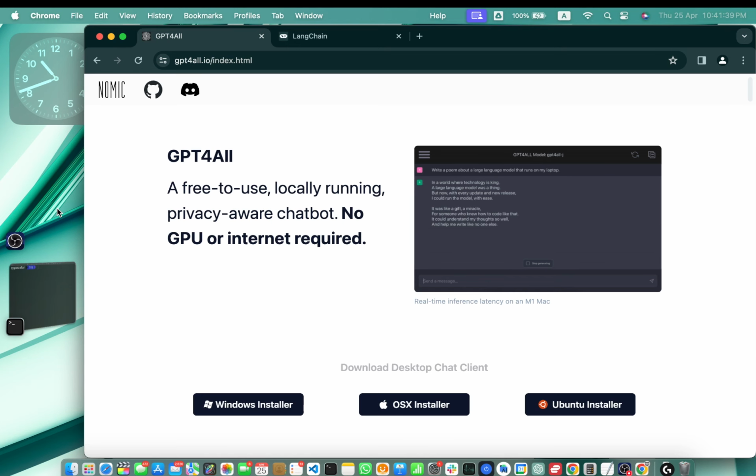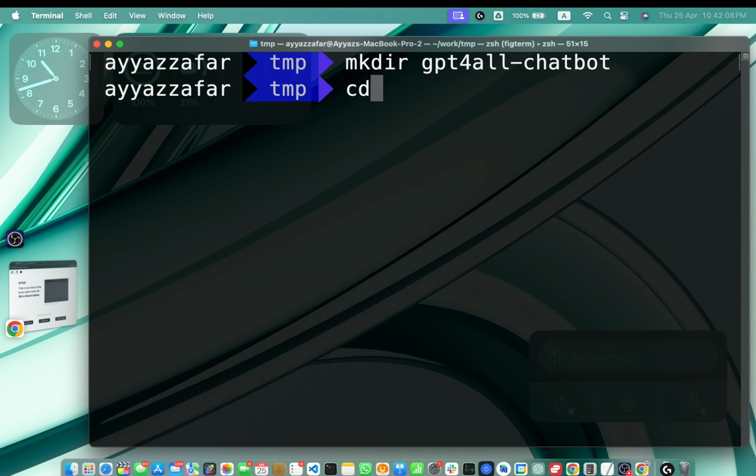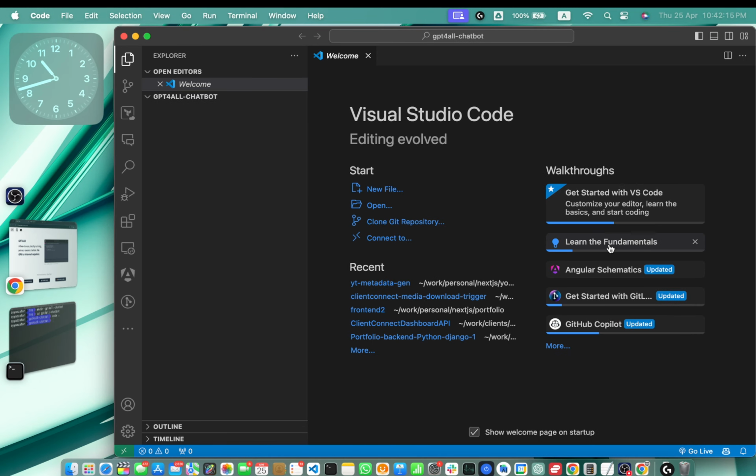So let's get started. In this first step, we will be setting up the project and installing the dependencies. First, let's create a new directory for our project and navigate to it in the terminal. So this is my terminal. Here I will create a folder, mkdir GPT4ALL-chatbot. Press enter. Now let's go to the GPT4ALL folder and open it in my VS Code. You may use any other editor if you want to.